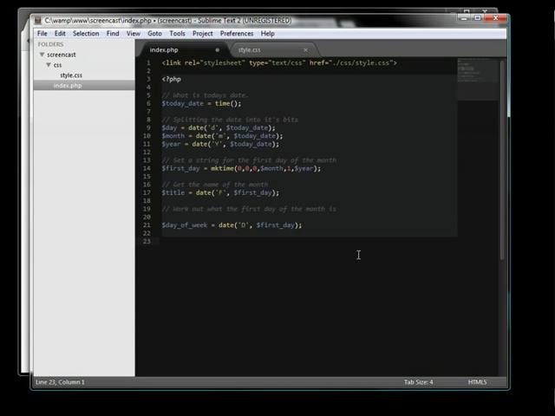So far in the script, we're getting today's date as a timestamp. We're then splitting it into each of its components, so we've got what the day is, what the month is, and what the year is. Then we're setting a string to find out what the first day of the month is in a Unix timestamp.